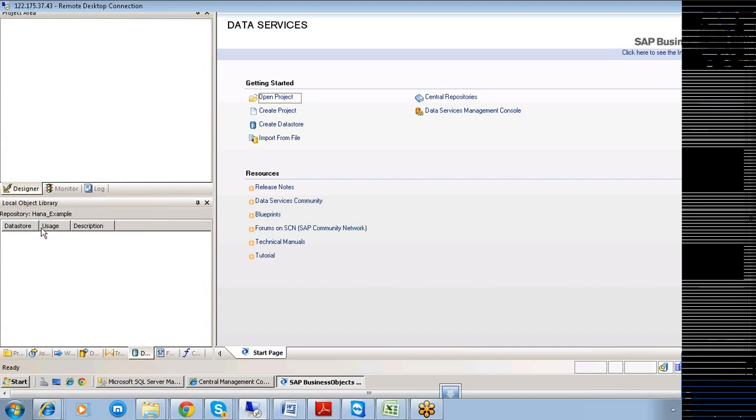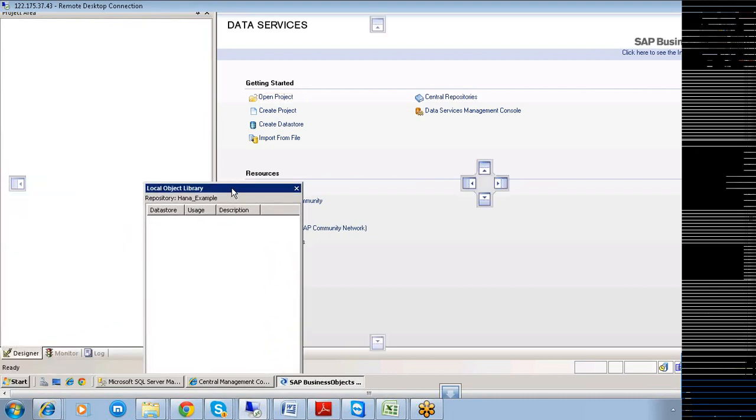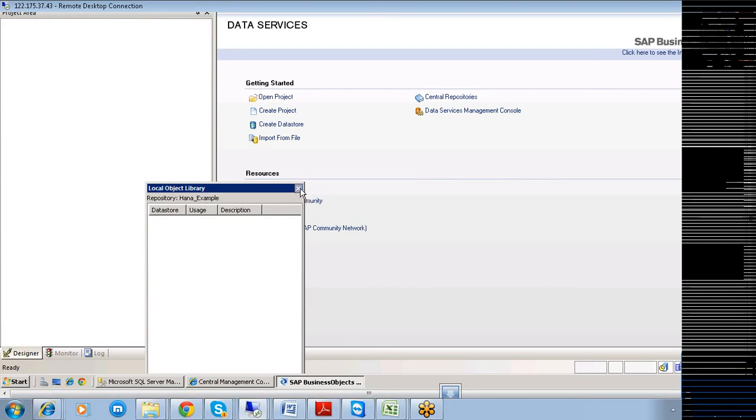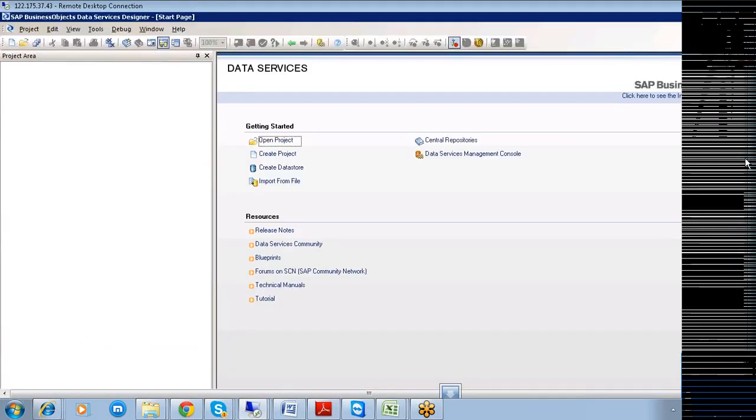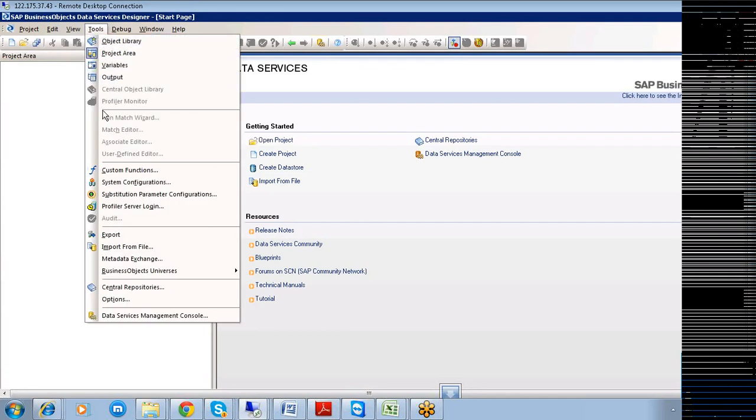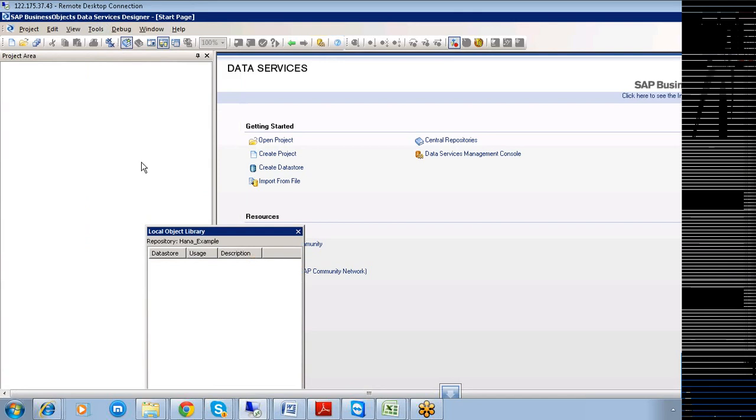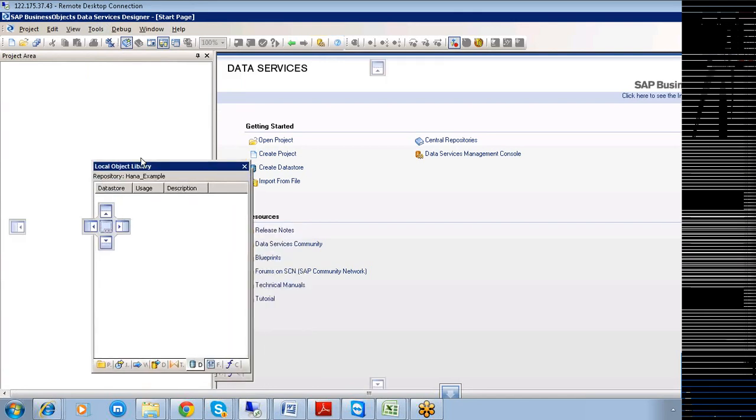Within this repository, I'll give you an introduction to BODS at some point, but in the welcome screen of BODS you have one component, which is your local object library. How do you get that local object library? You can go to Tools and select Object Library. This is our local object library.